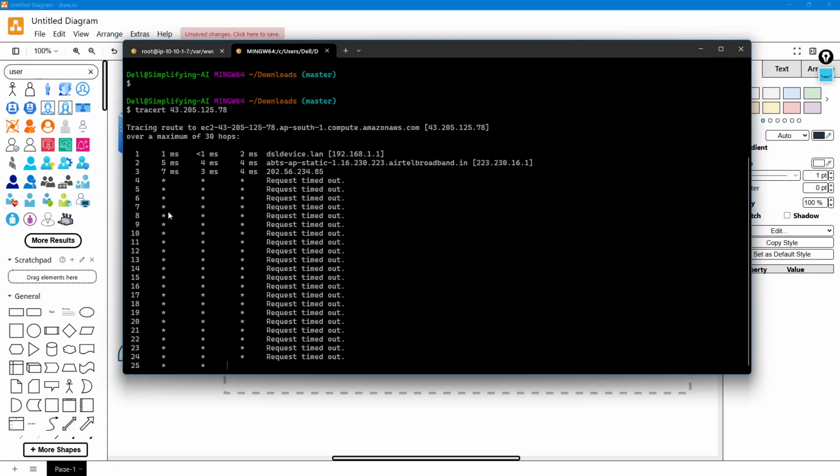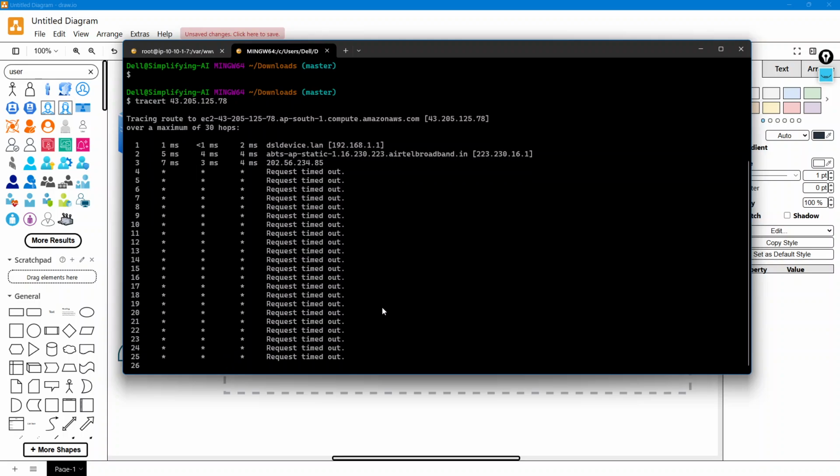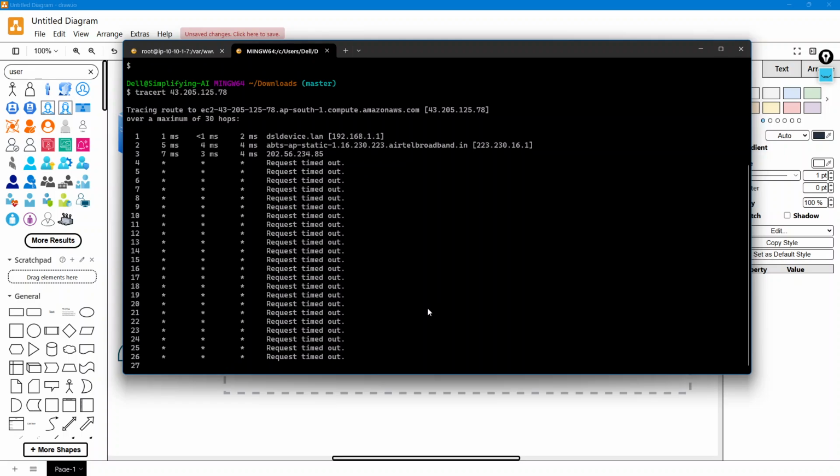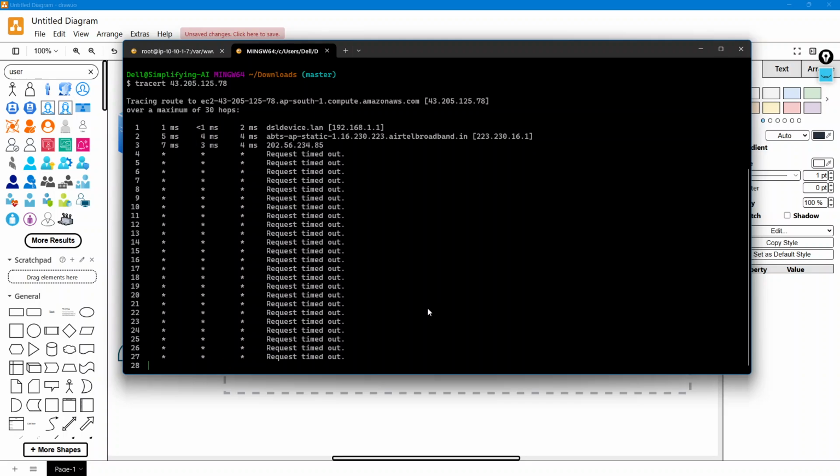You can see this count gives you up to 30. Any traceroute you do will only support up to 30 hops. The network is hidden, and since it is hidden, you can't see it here. So you can only find it from your network monitoring tools.